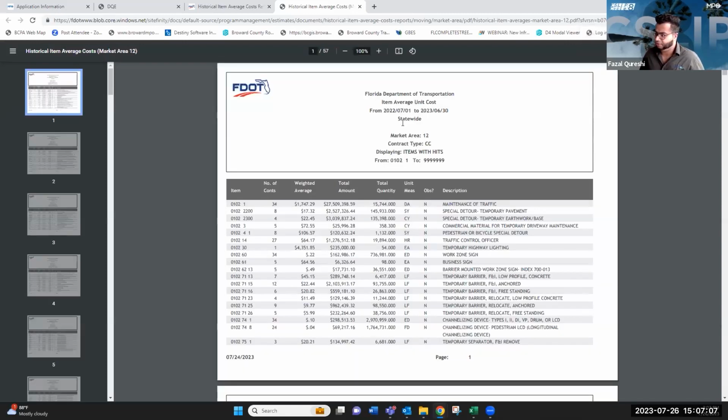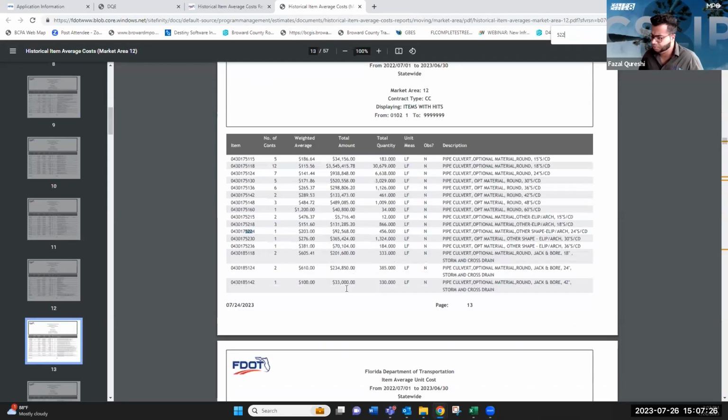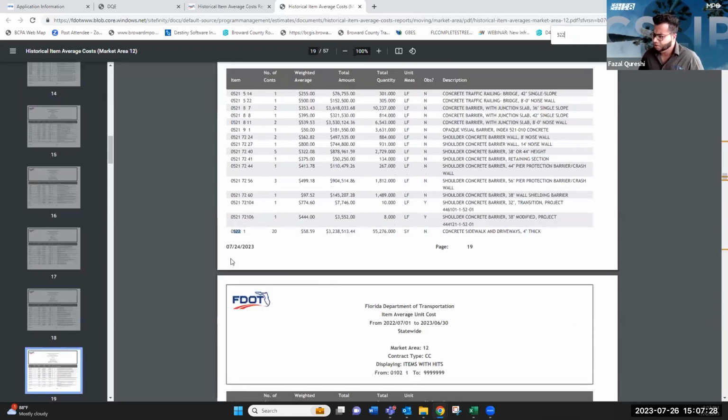you will find FDOT's cost or statewide cost estimates for Broward County for the time range that's listed up here. Now, if you wanted to look for 522 for the sidewalks, again, you can go to Control F, type in 522, and you'll see it's going to pop up here. So 522-1, this is for concrete sidewalk and driveways 4 inches thick.